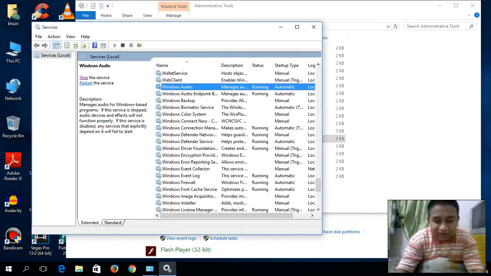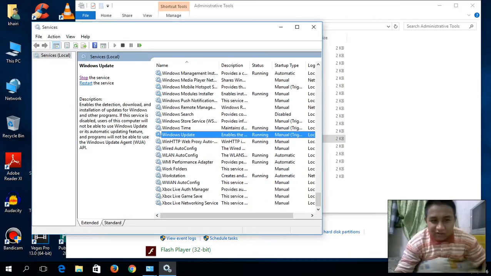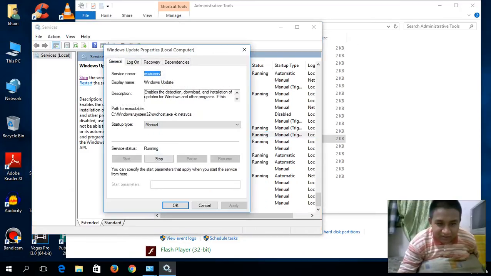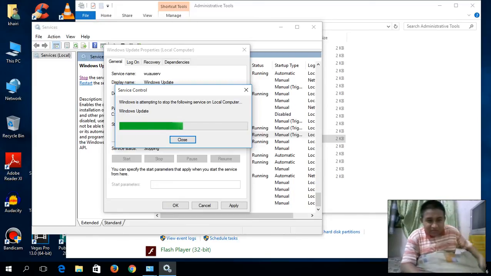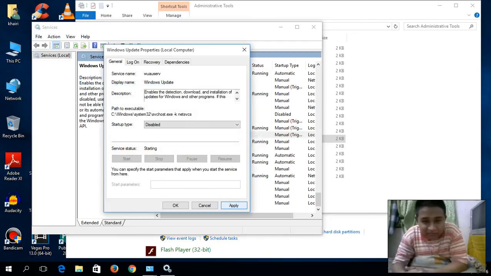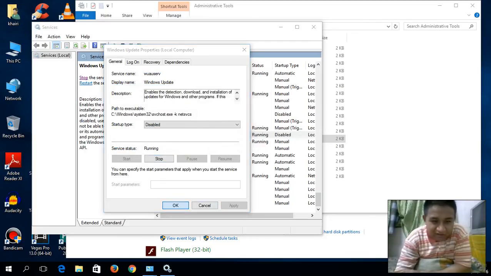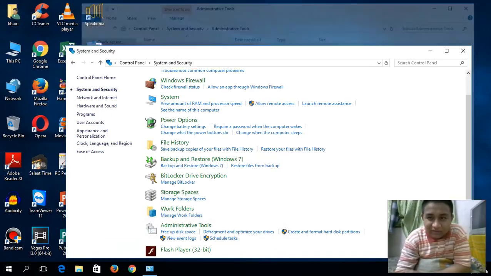So I type Windows Update, here we go. Double click. Startup type, I choose Disabled. Click Stop. It might take a while. Click Apply and OK. All done.